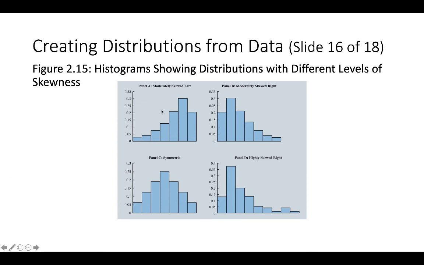In the top left, it shows moderately skewed to the left, so the tail extends further to the left than to the right. We say that it's skewed to the left. An example could be exam scores with no scores above 100% and most of the scores above 70%, and only a few really low scores. In the top right, it shows moderately skewed to the right, so the tail extends further to the right than to the left. An example can be housing prices: a few expensive houses create skewness in the right tail.